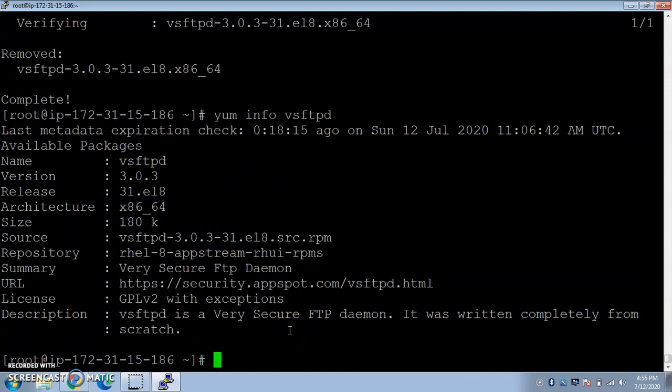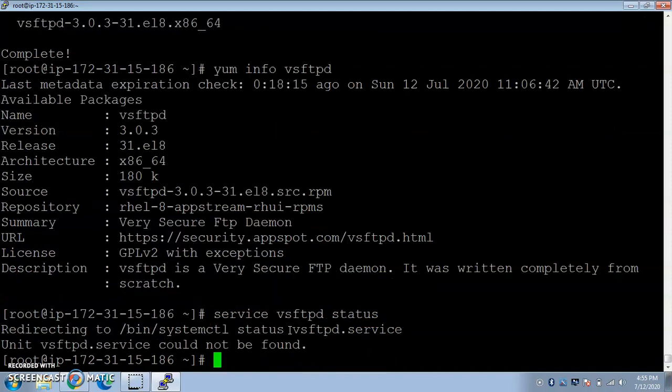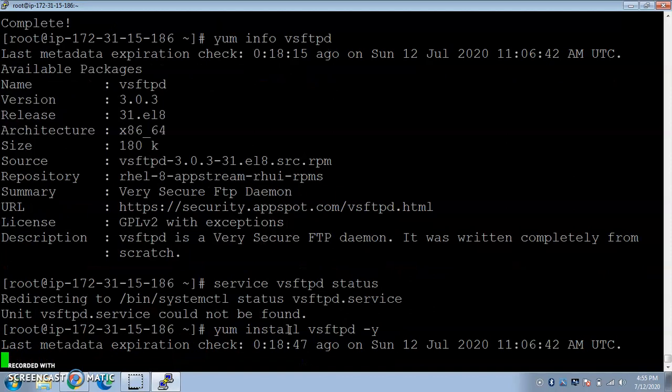But if you want to work on the package, for example, let's check the status of the package. service vsftpd status. It doesn't show anything. So again I have to install the package. I would say yum install this package.